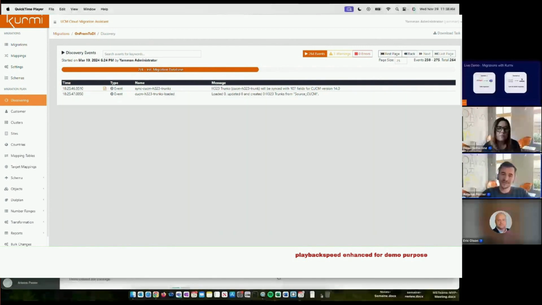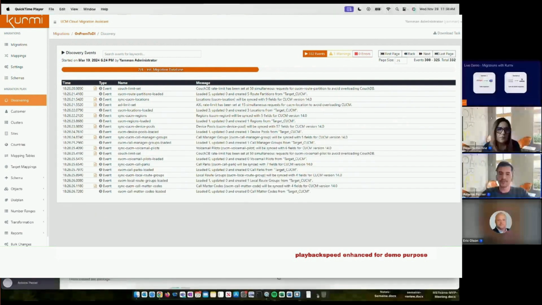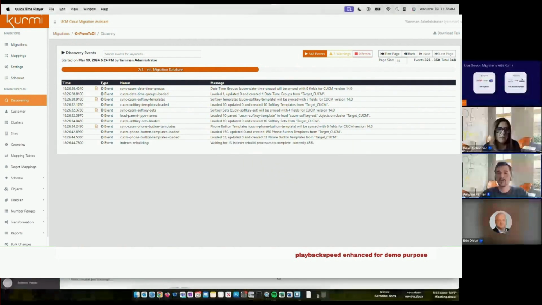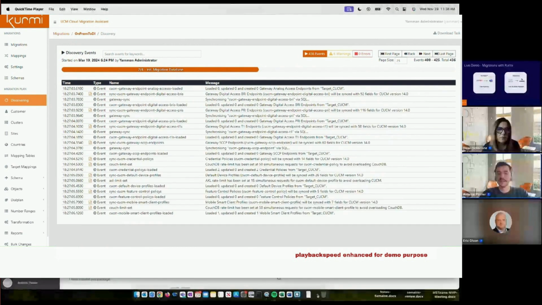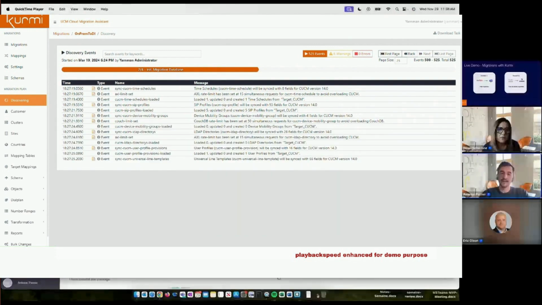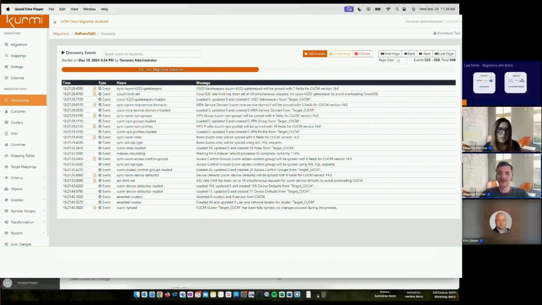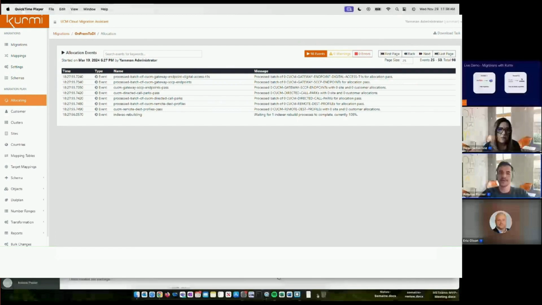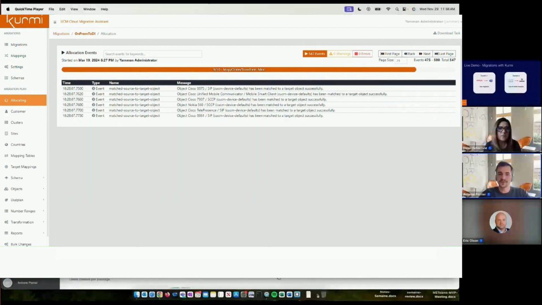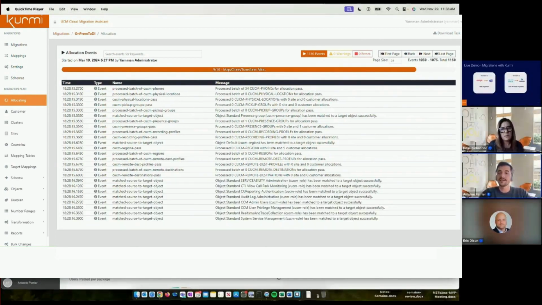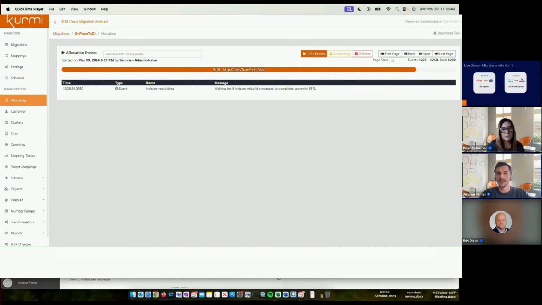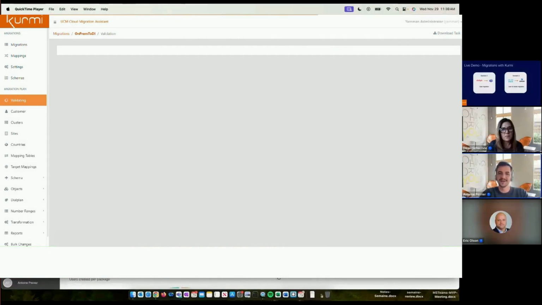Based on this discovery, it will allow us to make some guesses about your configuration. For example, we will try to guess what the sites are and what setup you have in your on-prem environment that we need to use in the cloud environment. And you will see this first discovery. That's why it has been fast forwarded.